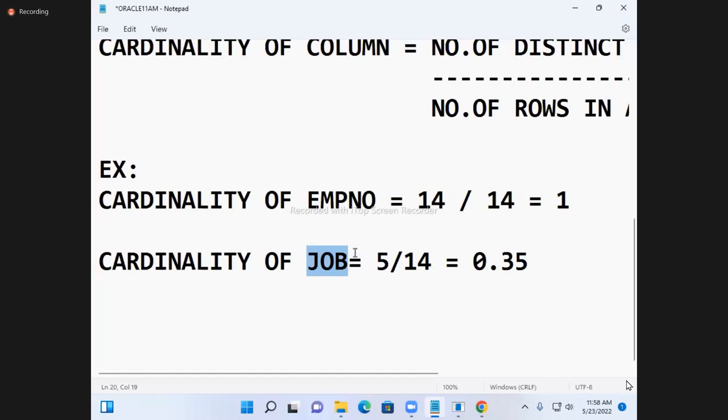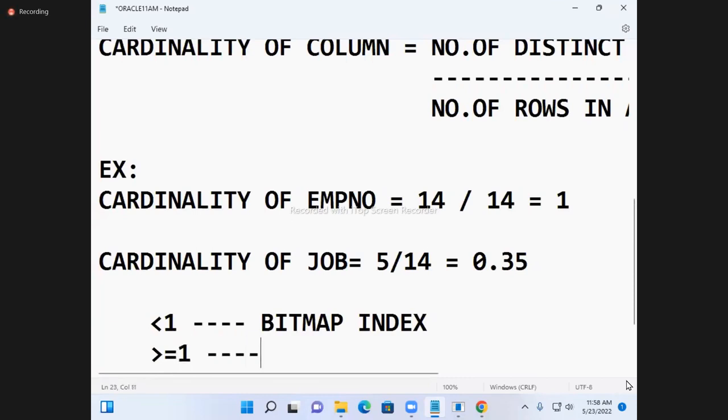if it is less than one, it means low cardinality. If it is one or greater than one, it means high cardinality. So now here, cardinality less than one is always preferred for bitmap index by people. If cardinality is greater than or equal to one, then what is preferred? Here B-tree index will be preferred by industry people.